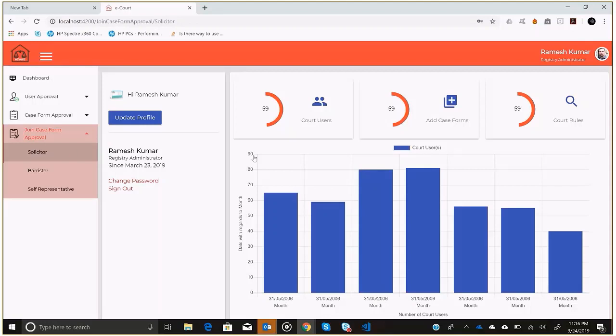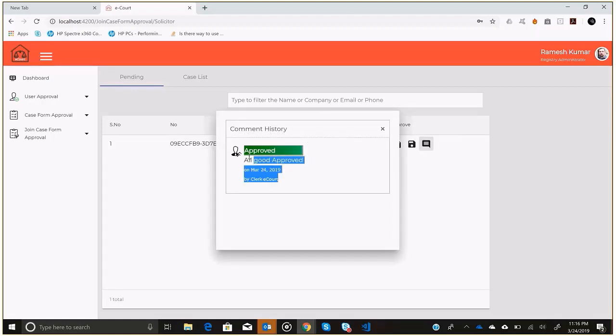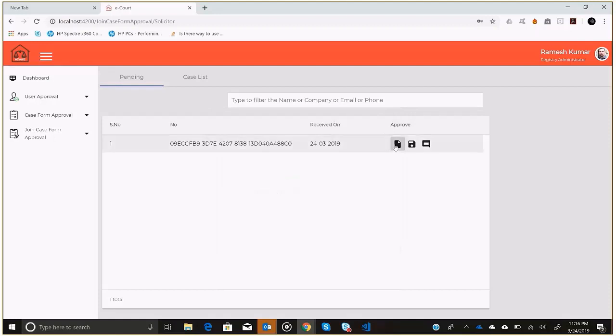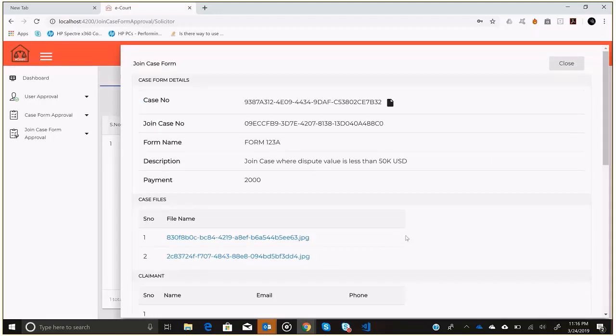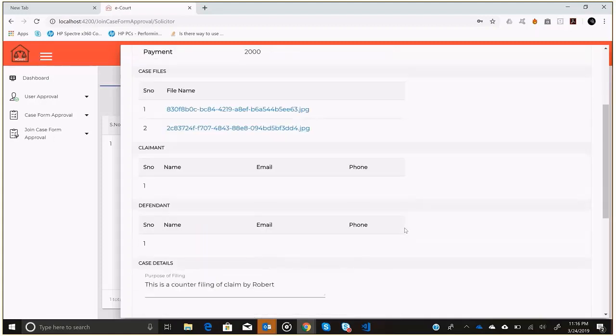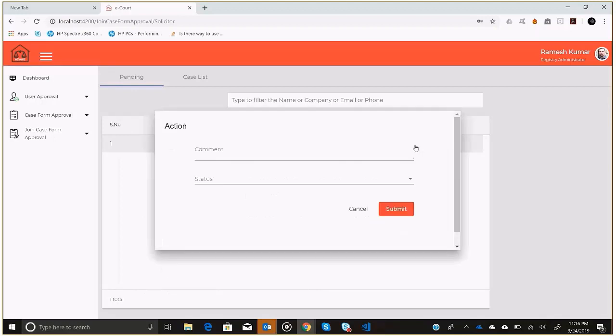Select the joint case form, going to the solicitor. I am now able to view the case that has been filed. I am able to review the comment history, and I see my colleagues have already approved it. So I basically check the details just to be double checking it. Once satisfied, I close the window. I give my approval. All good, approved.